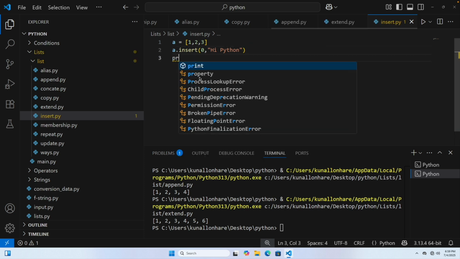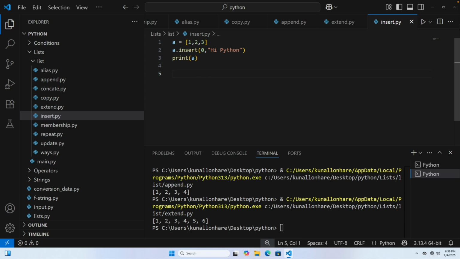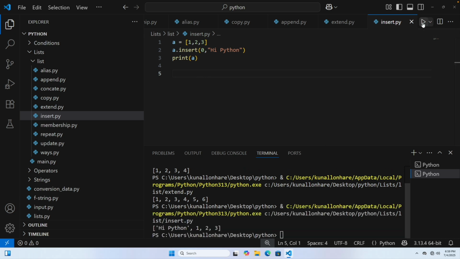Let's print a, like this. Let's run the application. You can see "hi Python". Now in the 0 position we have "hi Python", and everything else is the same. We're just putting the value in that particular location, and the rest stays the same. So that is the insert.